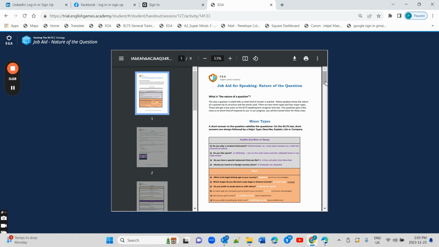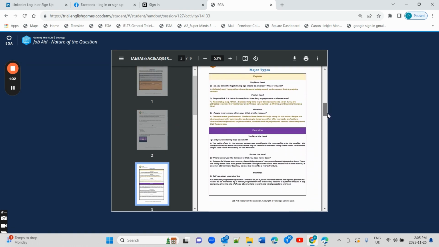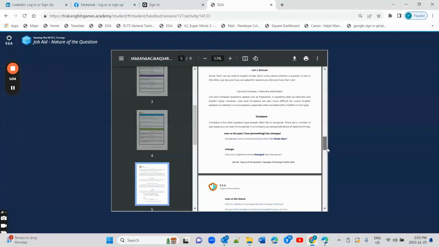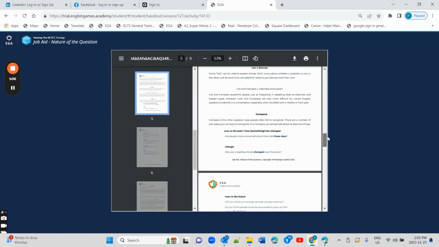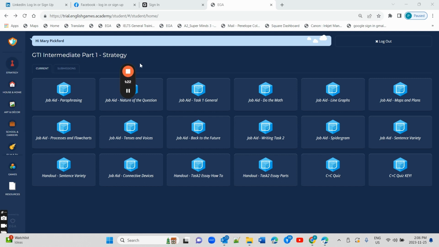And it gives you two minor types of questions, all the examples, and the four major types of questions, all the examples and an explanation. All the job aids are like this. They are simple PDFs. Now we're going to move on to the theme lessons.